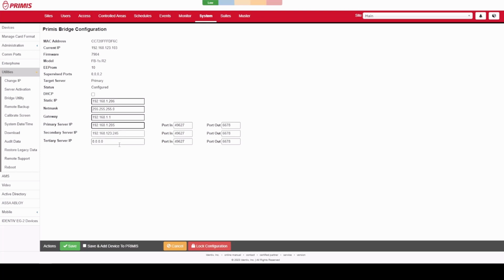In the primary server IP, enter the IP address of the Primis cube, which, for this demonstration, is 192.168.1.205. In the secondary server IP address, enter 0.0.0.0. The tertiary server is also to be set at 0.0.0.0. Check the Save and Add Device to Primis checkbox, and then click Save.